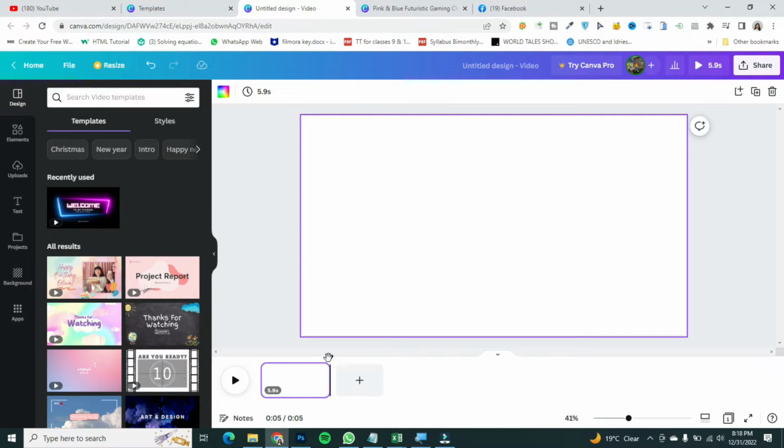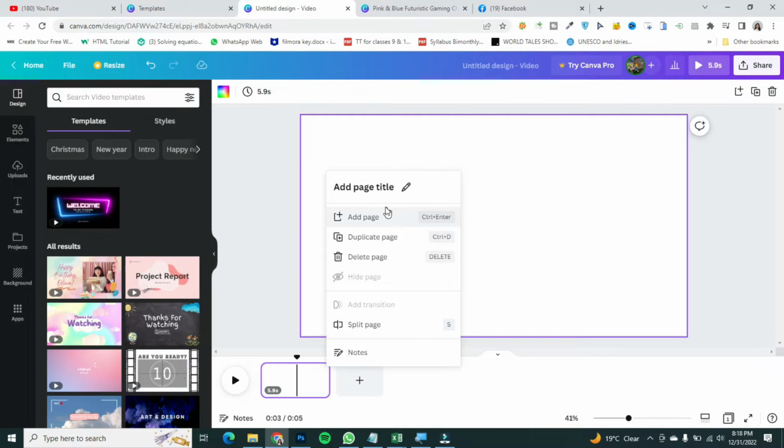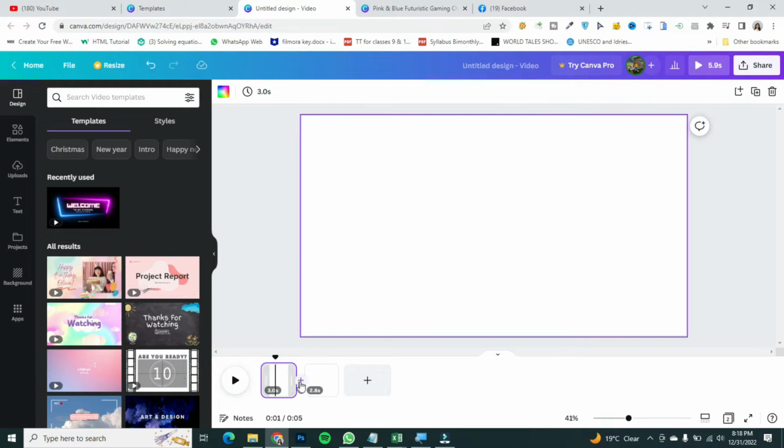Alright, now for example, I have this video. I wanted to cut it into two halves. What I can do is drag this thing over here. It's called a cursor. If you drag this and then you click on these three dots, you can see the option of split page. If you click on that, see, now my video is cut into two halves. Here I can do something else, here I can do something else. Alright, so that's split, and this is how you can drag and trim your video.